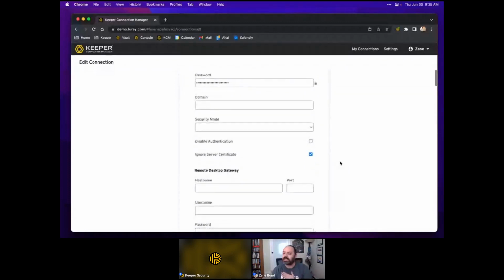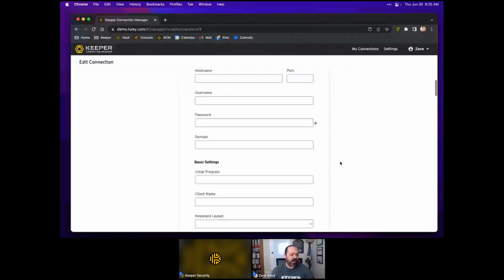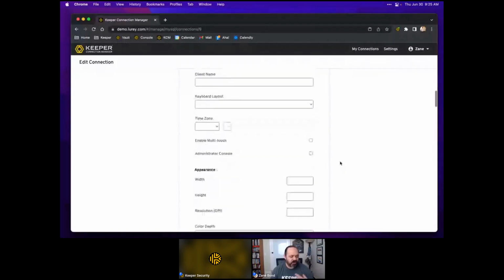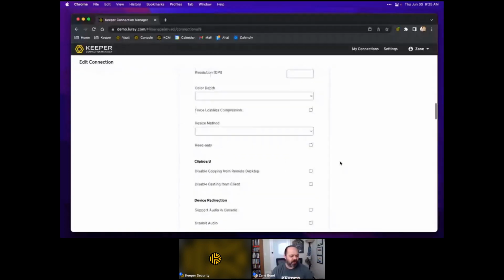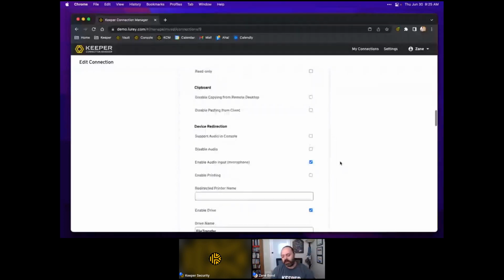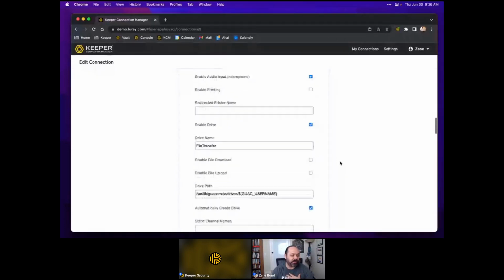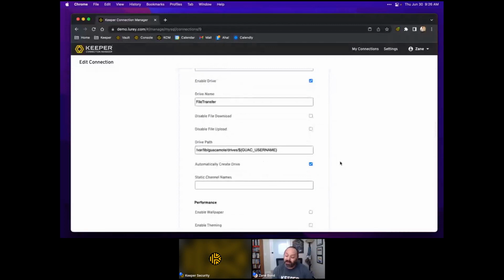There's a whole series of additional things specific to remote desktop: using the gateway, starting programs when you start, adjusting the appearance, the background. Do you want to enable or disable clipboard copy? Do you want to retrieve the audio from the target device? Do you want to enable file transfer? File transfer with Keeper Connection Manager is really easy. You just take a file and you drag it onto the browser, and poof, there it shows up on the target device in the appropriate folder.